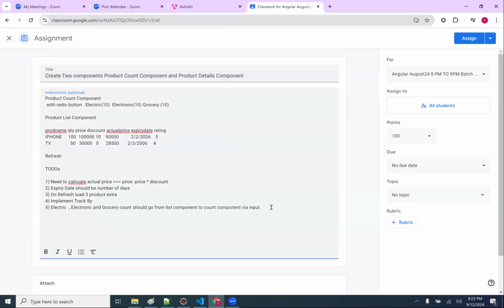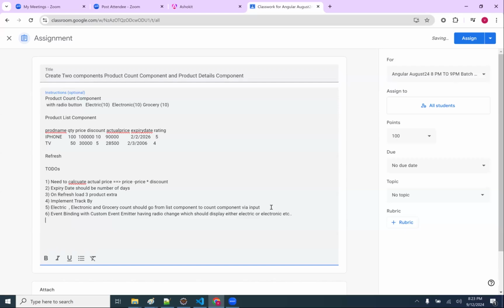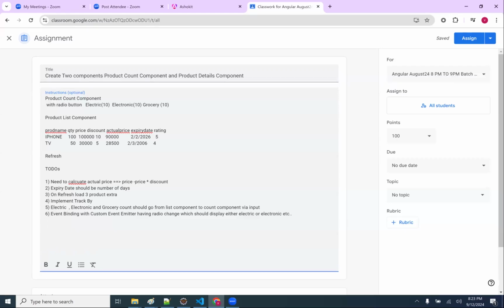Next, event binding with custom event emitter, having radio change, which should display either electric or electronic, etc. So these are the to-do items, guys.